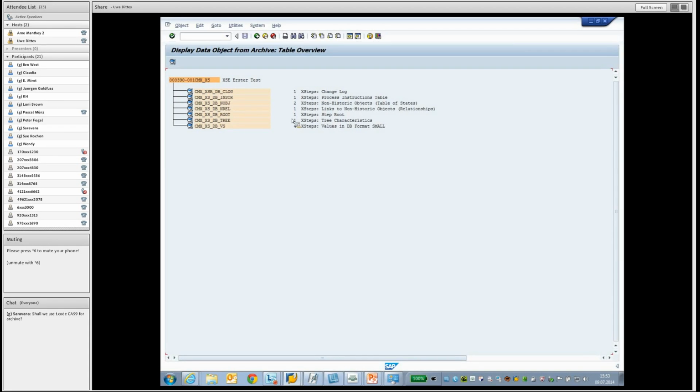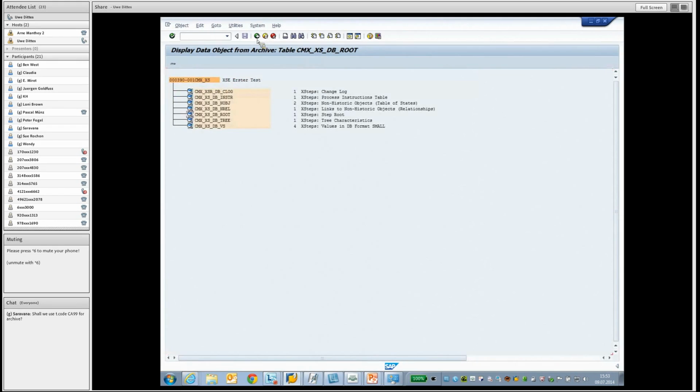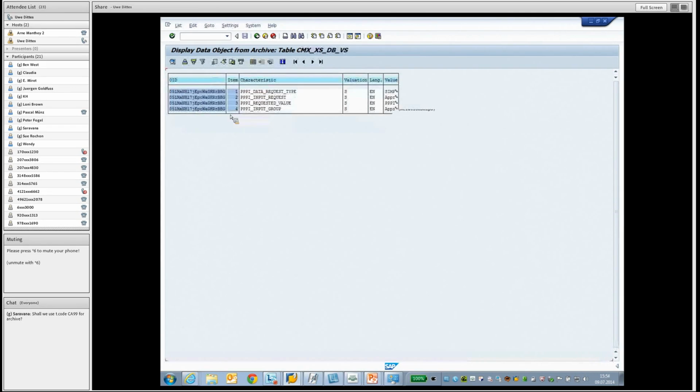And if we just see one entry and want to know how the database table content has been stored concerning the root node, you get the complete information here. You get the object ID, the description, and the other information. So you see here, these are the database tables that contain the content. You can also have a look at the small values.